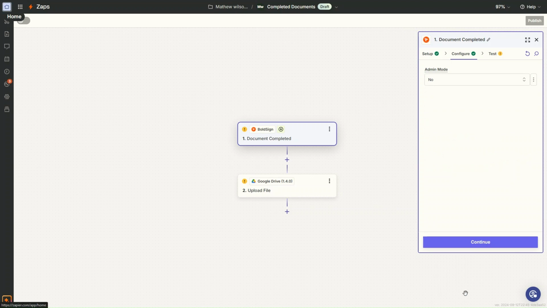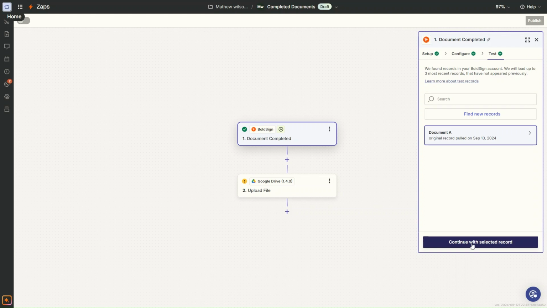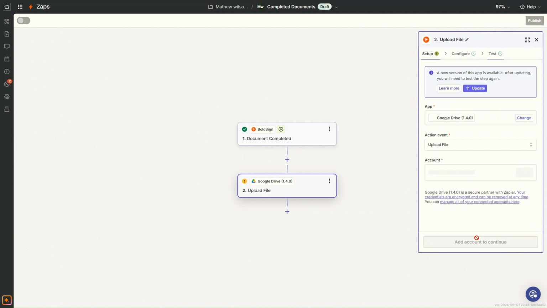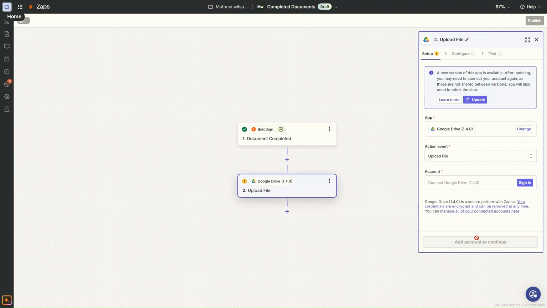Next, in the Admin Mode field, select Yes from the drop-down menu to grant full document access, manage permissions, organize files, and automate workflows. I then proceed to test the trigger to ensure it's working correctly. The details of the most recently completed document are displayed. I click Continue with the selected record to finish setting up this section.